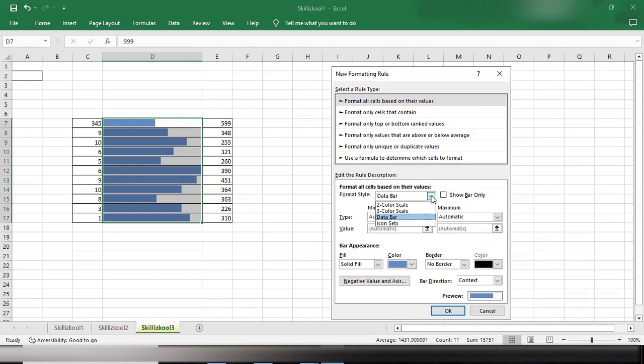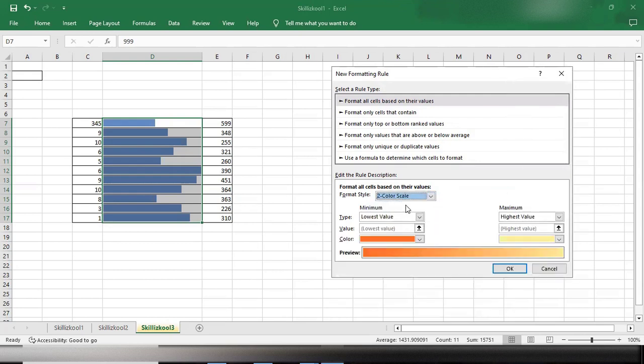And from here, through the format style, we can change the 2 color scale, 3 color scales, or icon sets or data bar. So let's explore all those. So, two color scale.